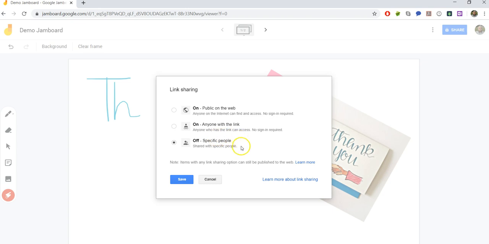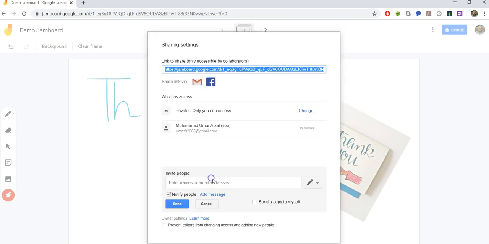So this is a very good option if there is some confidential information or it is an internal Jamboard within your organization. This is the most suitable option that you can apply to the Jamboard. Once you are done with all the settings and you would like to send, that's how you can send.